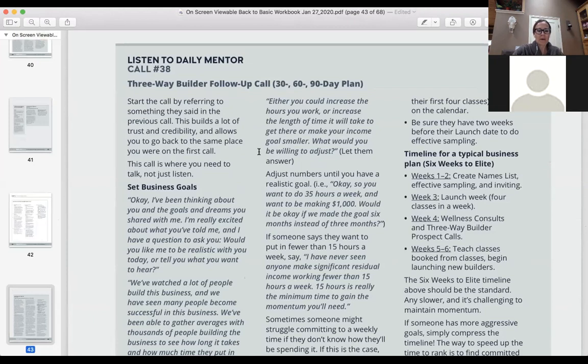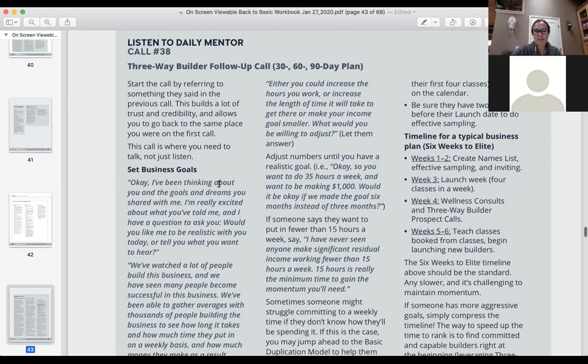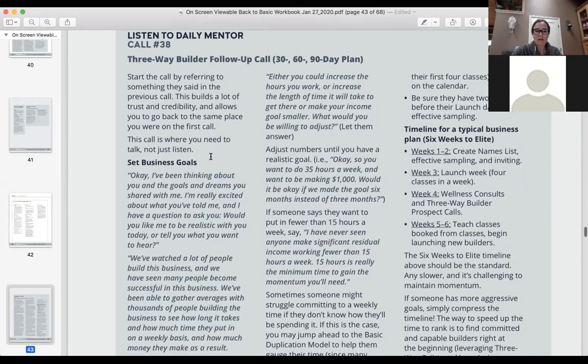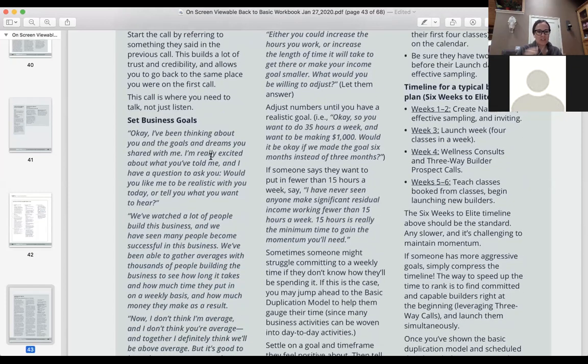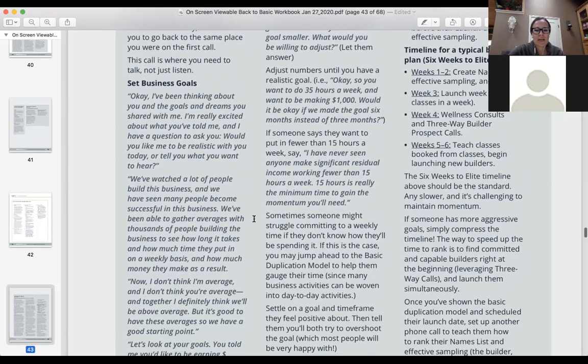So start the call by referring to something that they said in the previous call. This builds a lot of trust and credibility and allows you to go back to the same place you were on the first call. This call is where you need to talk, not just listen, as we did on the first call. So refer back to your notes, have those key things written out that you're going to mention, and then set business goals.